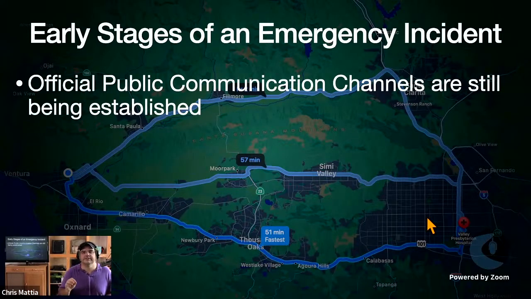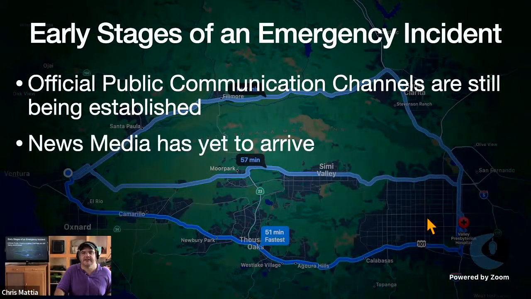And so what you're really looking for is official information. In these early stages, official public communication channels are still usually being established. They're not generally readily available right at the start of an incident, because the first responders going out there to respond to the incident are in the very first stages of getting that set up. Maybe incident command is still getting set up. All of those things are still in process. So in these very early stages, there's not a lot of public information that's available.